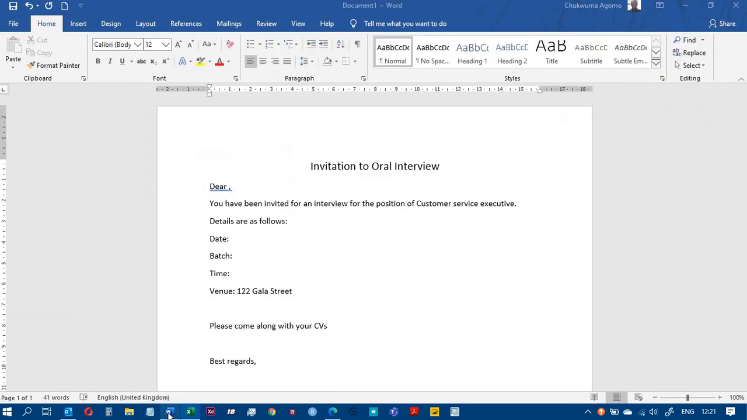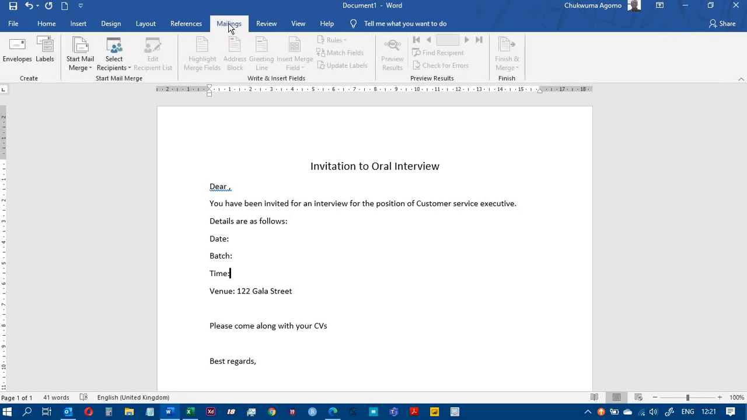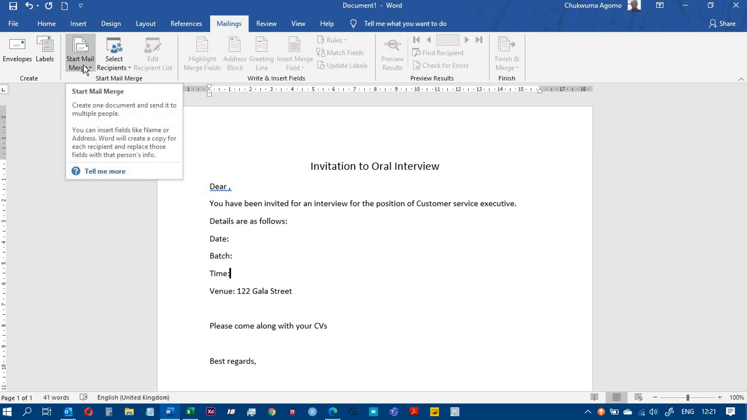So I go back to my Word. Now remember I said we're going to be using a feature in Microsoft Word called mailings. So I want to convert this document, my template, into a mail format. So all I need to do is click on the mail tab. Now under the mail tab, I see some are grayed out, some are highlighted. Now I go to this part that says start mail merge. So it says create one document and send it to multiple people. So you can insert fields like name or addresses. Word will create a copy for each recipient and replace those fields with that person's info. And that's what we're going to do.